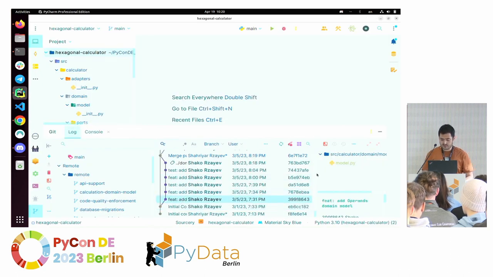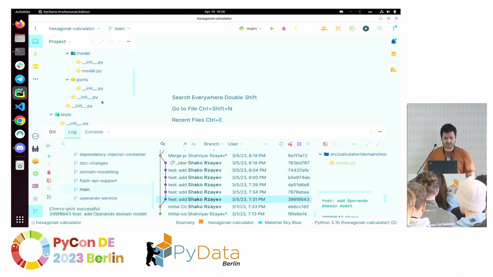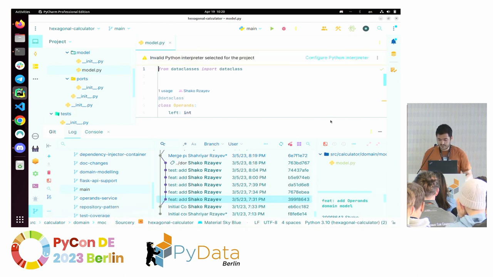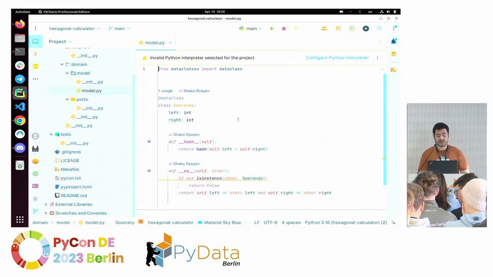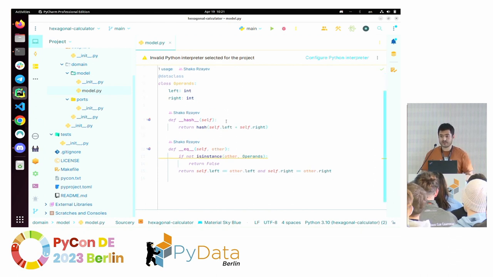So add operands, it's just adding the model.py file, and if you cherry pick it, now we have this model.py. The model.py is just a data class. In terminology, this is a value object, but let's not get stuck on the terminology. It's a class. The operands have left and right. It returns the hash to make it hashable. And it has an equality check. We can see the operands to be equal only if the left and right values are equal together.